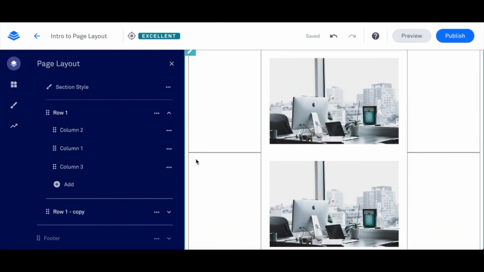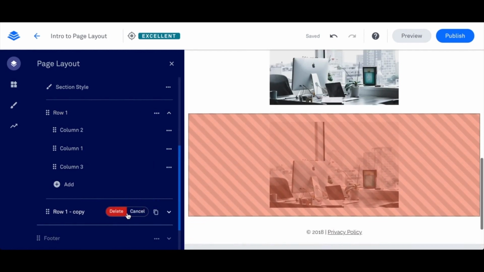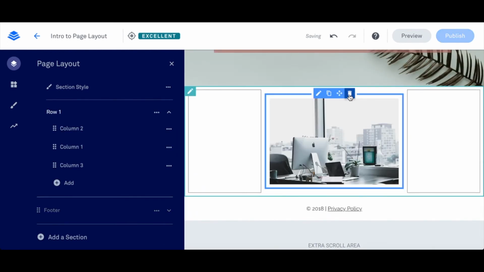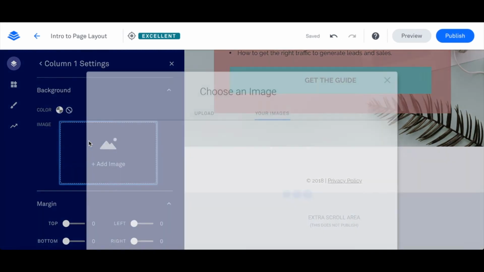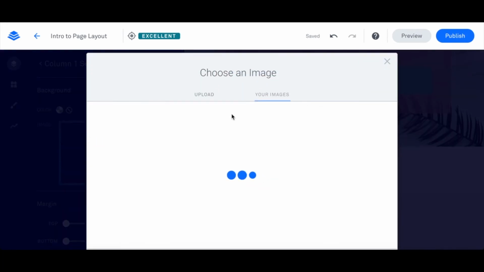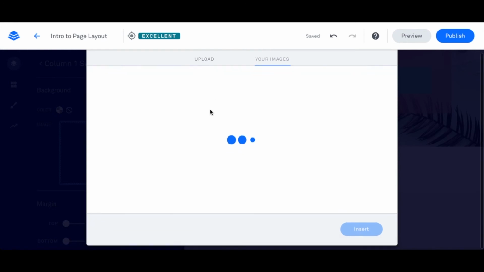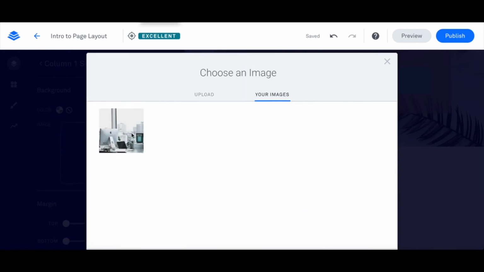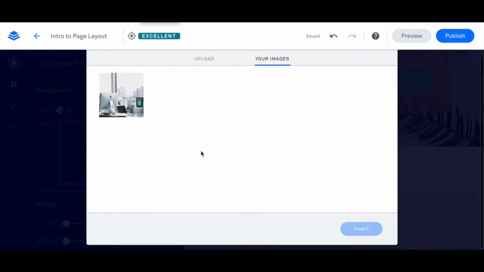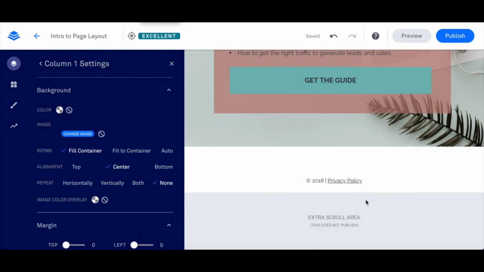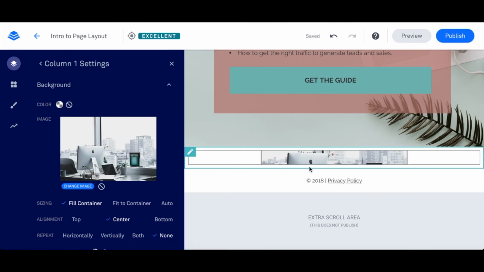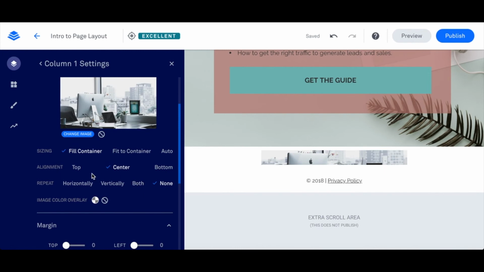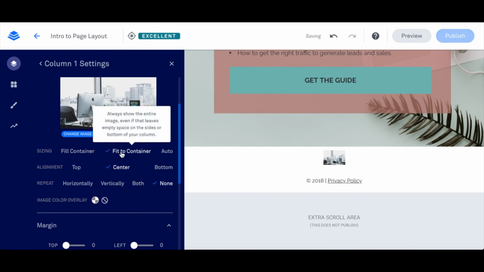I can also use this image as a background image instead of in the image widget. So I'm going to remove this row and remove this image widget. And then I'm going to go to this column setting and add that background image. I'll use the same one as before. Now I have the background image in here. You'll notice that it does scrunch it a little bit, so I can adjust the sizing inside of here. I can have it fit to the container.